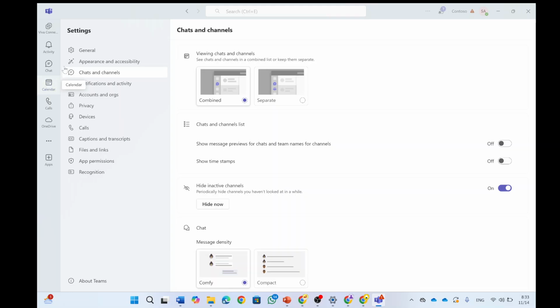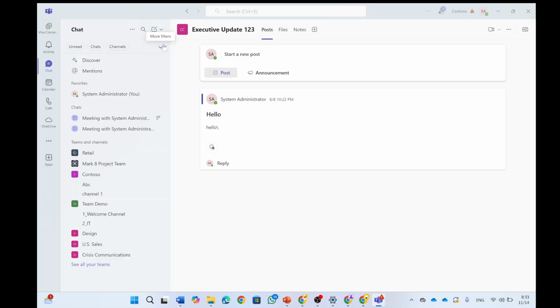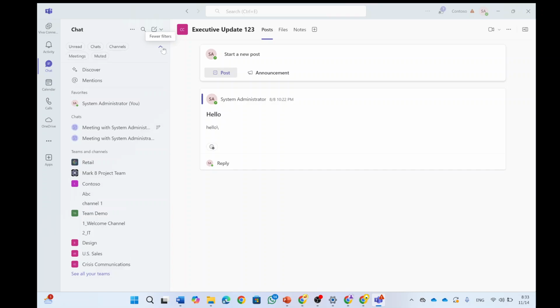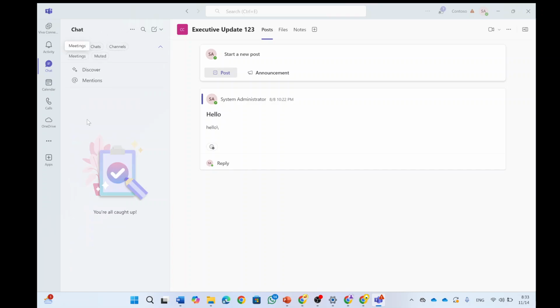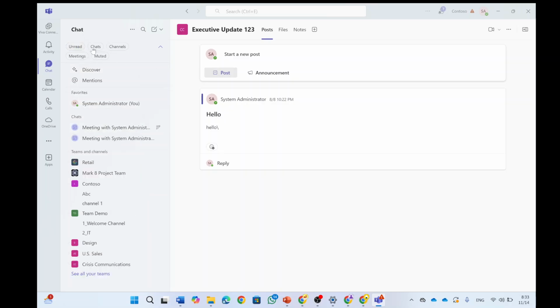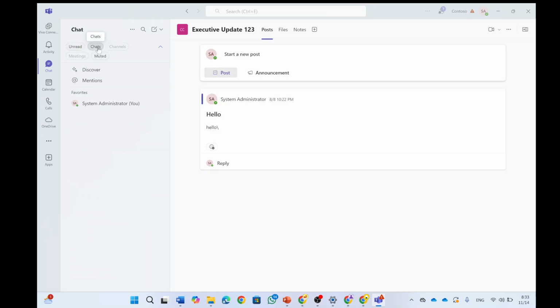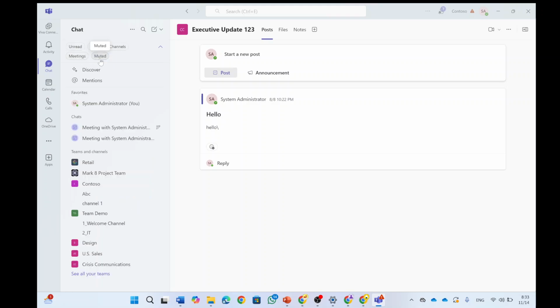Now if we go, actually, we will see that there's only the chat, not the teams. Now let's see what we can do. So first of all, we also have a filter here. So notice we can filter by unread, by only chats, by only channels, by meetings, and by muted. Not sure exactly what that means, but we will test it.